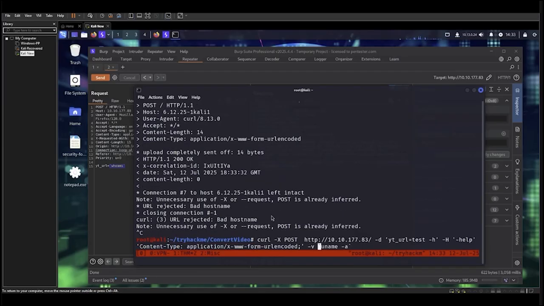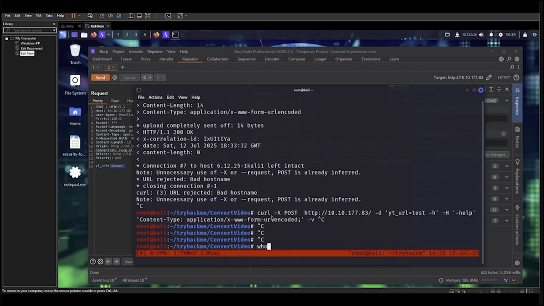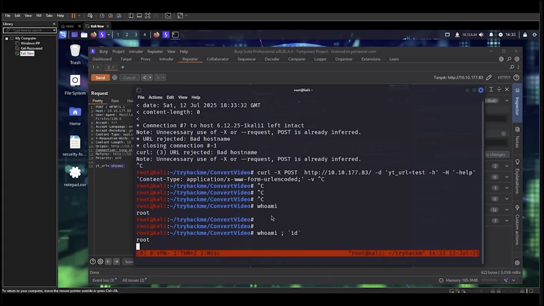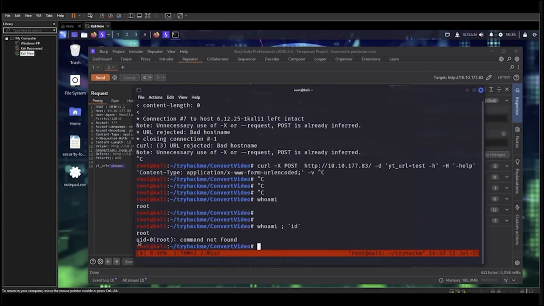Hold on. Just try something. Let's do something simple. If I do whoami, we're going to get root, right? But if I do whoami, and I do this, and I do id with two backticks, you see how it still ran the id command there? So I'm doing the same thing in the terminal.